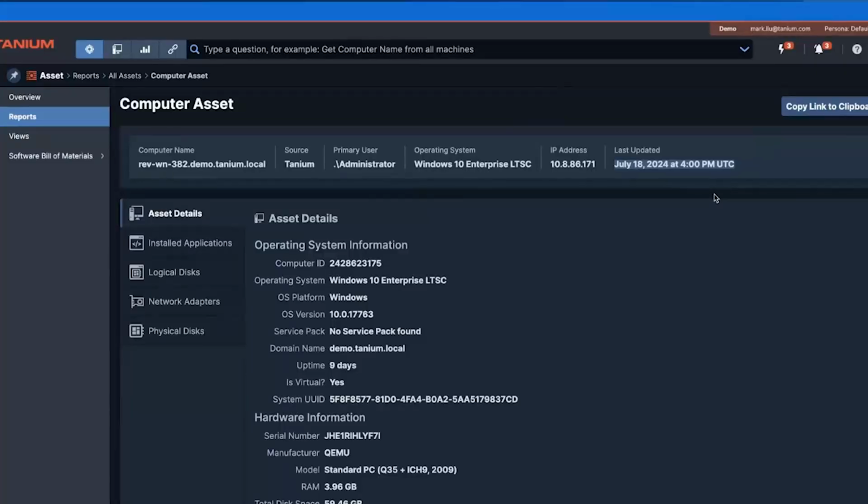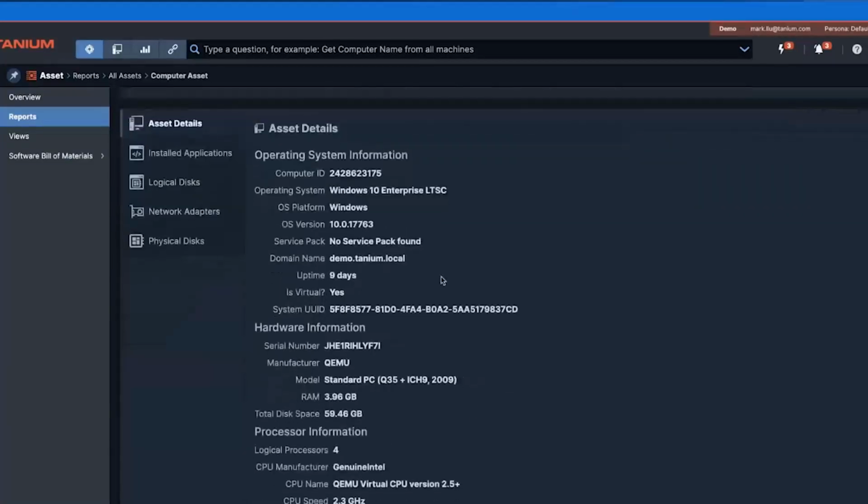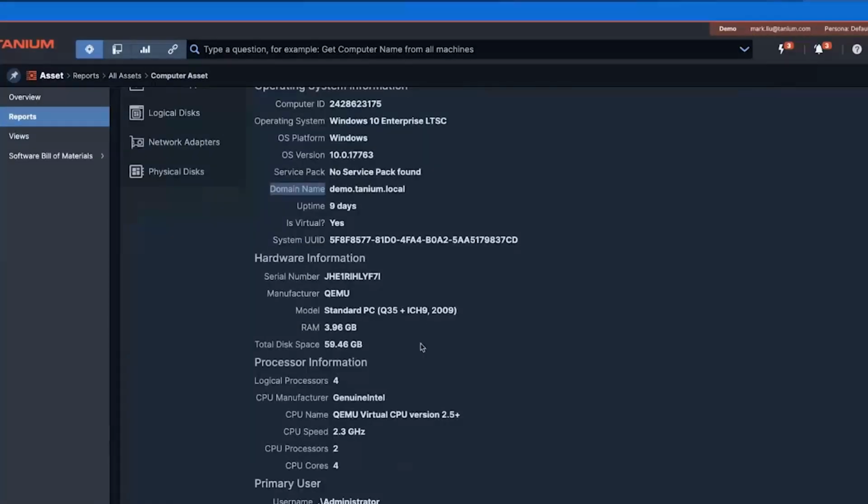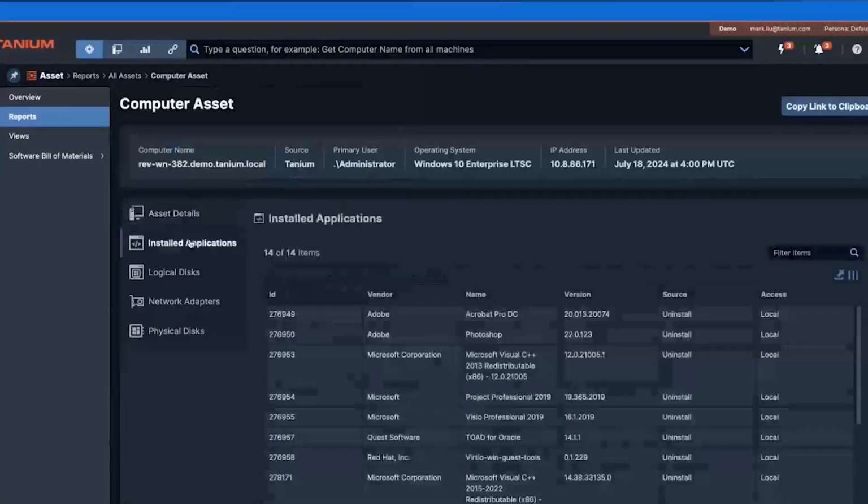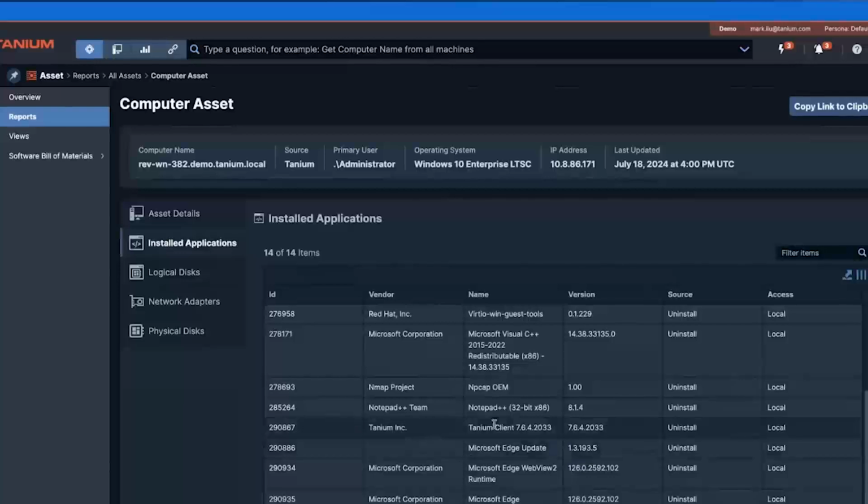And then we can pull back all this information because all of these are just questions that we can send down to endpoints, right? Your serial number, your OS platform versions, etc. All these different pieces. The installed applications, what you saw earlier here, right? And then the logical disks that are present, right?